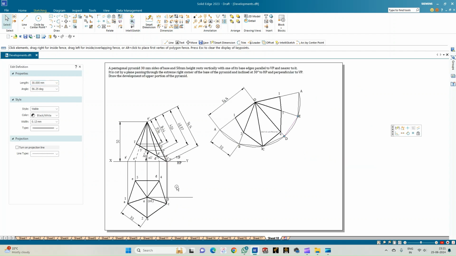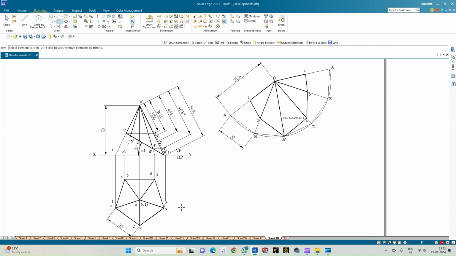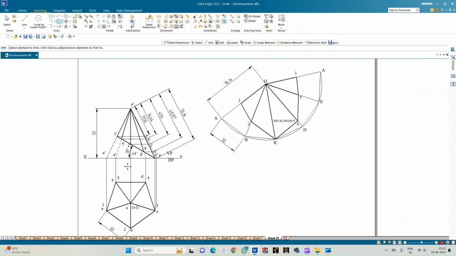So with this, we complete constructing the development for the given problem statement, wherein we had a pentagonal pyramid resting with one of its edges parallel to the VP, having a height of 50 mm, and each of the base edges measures 30 mm, and it is intersected by a cutting plane which is passing through the extreme right corner of the pyramid and is making an angle of inclination of 30 degrees with respect to the HP and is perpendicular to the VP.